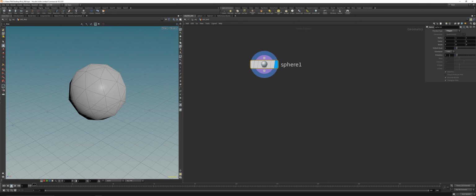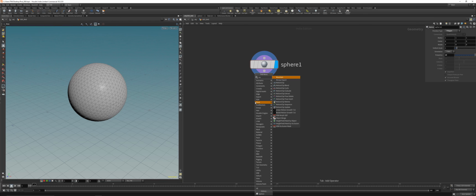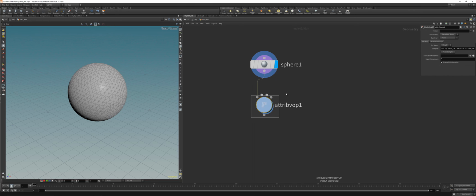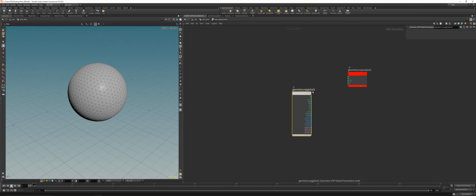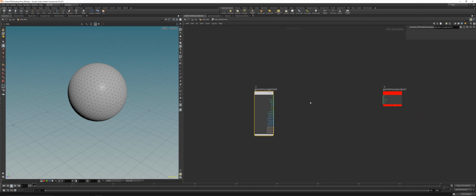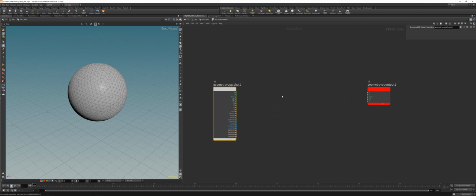I think we should increase the frequency just a little bit. And then I want to displace it. I don't want to displace it with a mountain. Sure, you can do that, but I want to place down an attribute wrangle. And we will call this add displacement. We will dive inside with double click or the I key. Dive inside here, and we want to displace it a little bit.